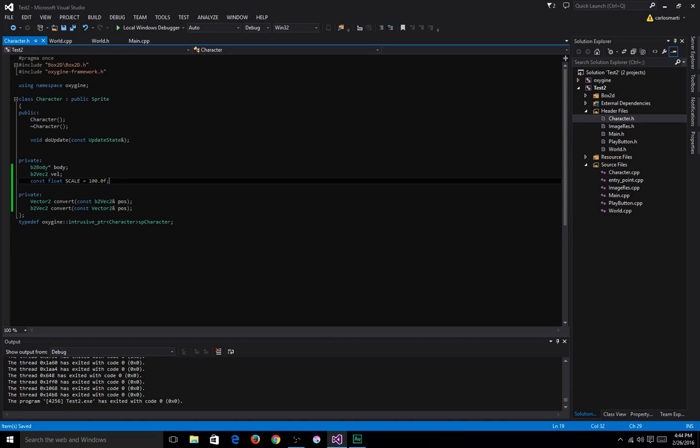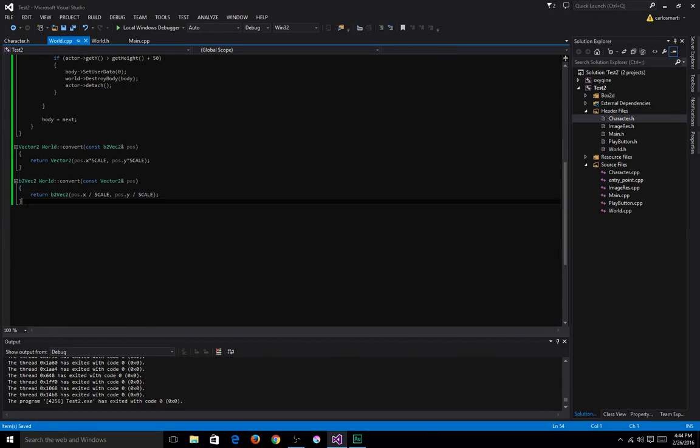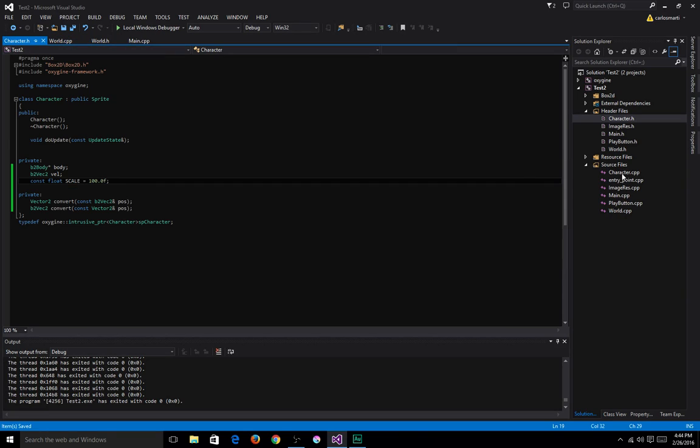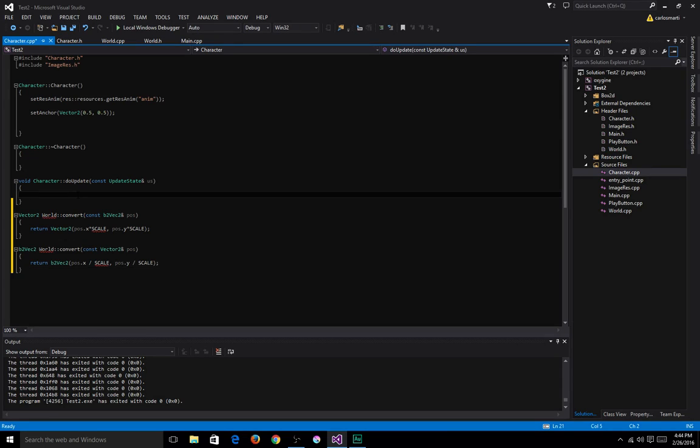Now, just to get these two functions out of the way, I'm just going to go ahead and copy it from world. Control C that. Let's go into the CPP. And let's go ahead and add them in down here. Okay, that's out of the way. Character. There you go.